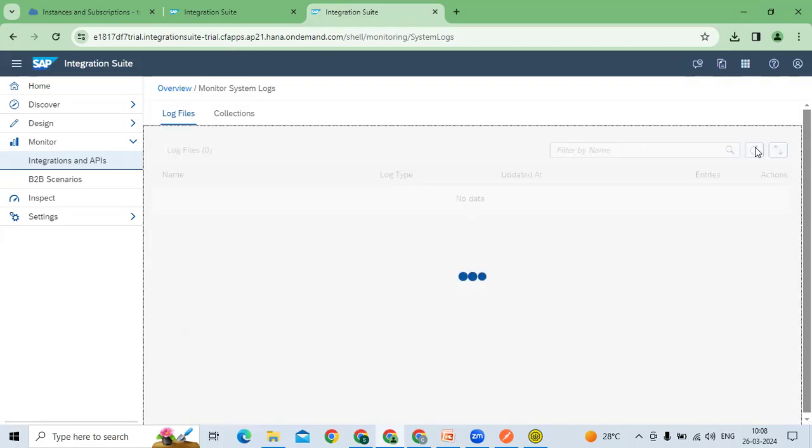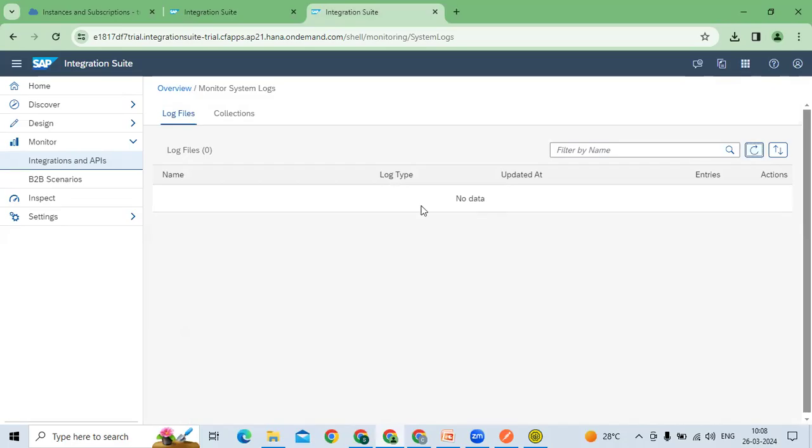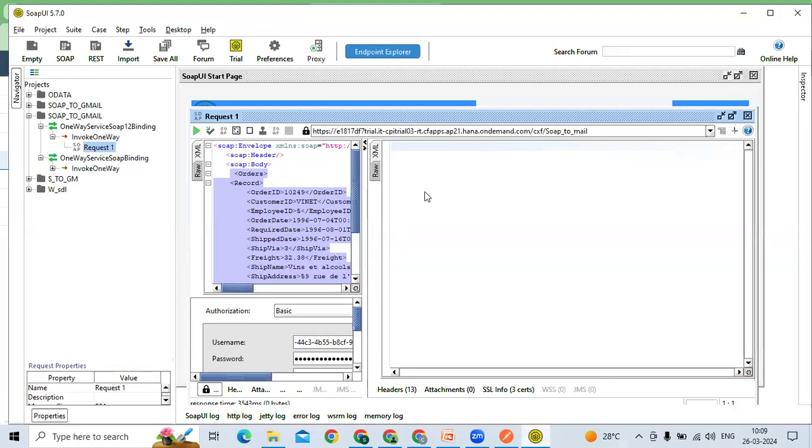What happened here? Actually, here the HTTP log and trace log should be generated. I think it is not generated. So what to do now is, let me do one thing. So what can be done?